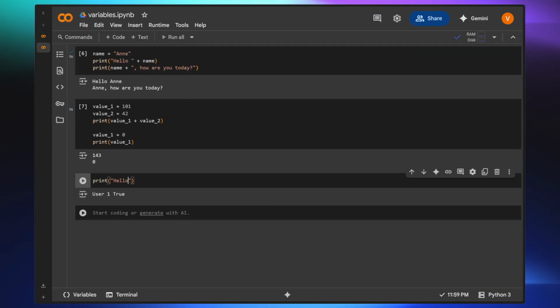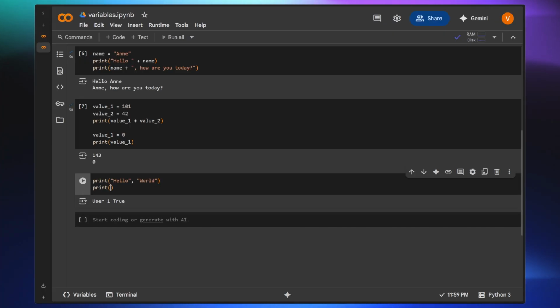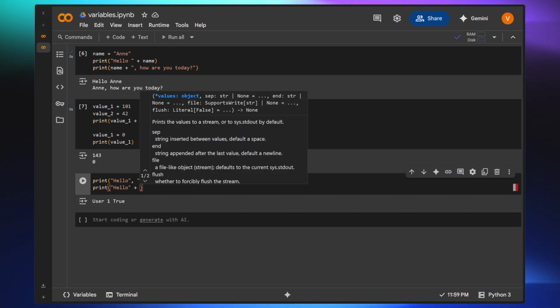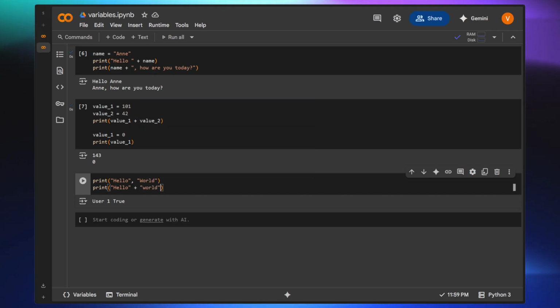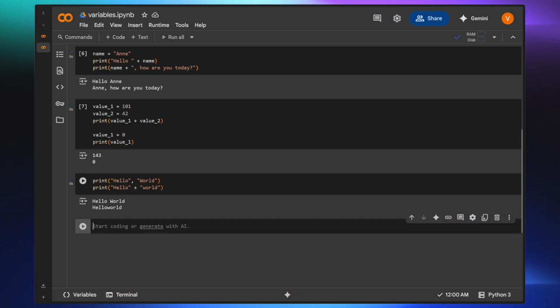Now, a quick note about the print function. When you pass multiple arguments to print, separated by commas, Python automatically adds spaces between them in the output. This works differently from using the plus sign, which joins values directly and requires them to be strings. It also doesn't add any spaces unless you include them yourself. For example, print hello world, the output is hello world. Print hello plus world, the output is helloworld with no space between the words.